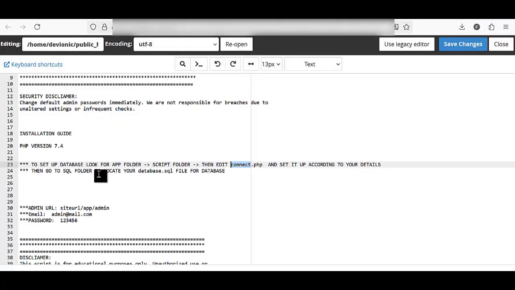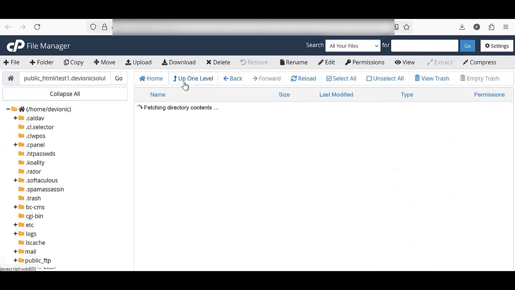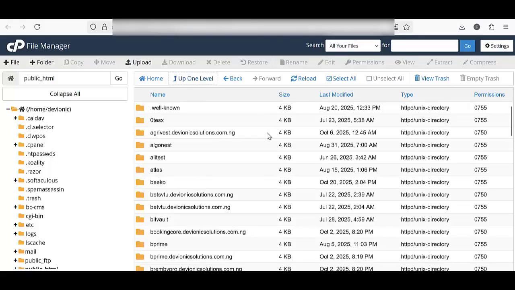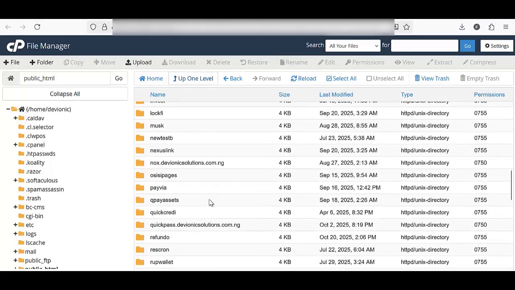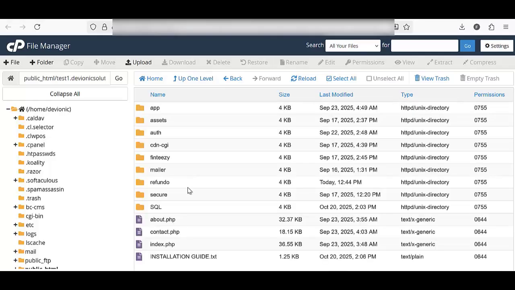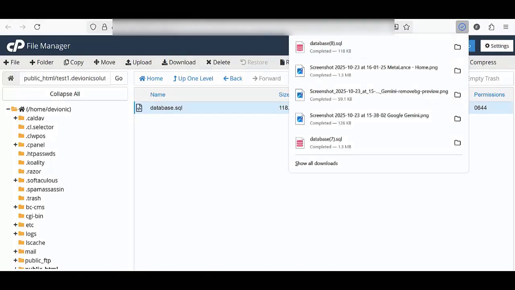So that's finished saving. Then go to SQL folder to locate your database .sql file. So let's go back, and let's see our SQL folder. Oh, I've gone to the wrong place. Test one. Okay, let's go back there. SQL folder. Click on download this to our computer. Alright, that has finished downloading.